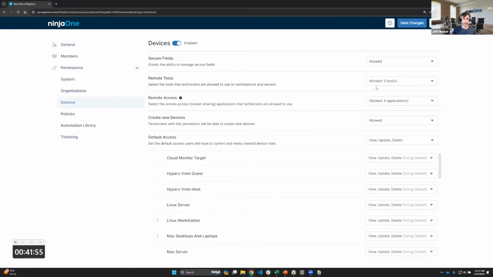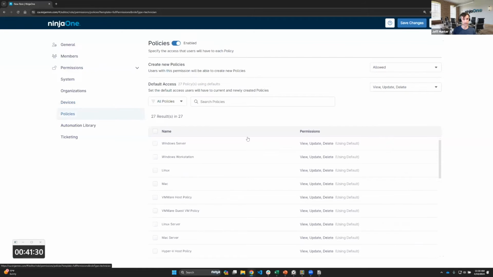For devices, I will remove their ability to utilize anything that is not Ninja Remote right here. I will eliminate their ability to deploy new devices. Again, as a system administrator, I feel like that's within my purview. And of course, I'm going to give them view and update, but not anything that gives them the ability to delete stuff. I really prefer to have the ability to delete stuff as a system administrator and not my regional engineers.